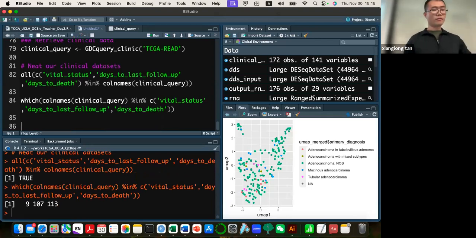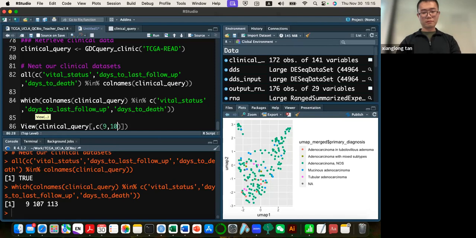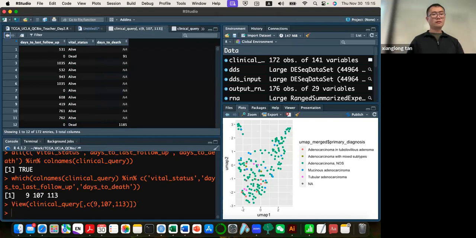So we can take a view of those three columns, to check whether they're actually the data, by using the view command. Inside that, we specifically subset our clinical query data frame with those three columns: 9, 107, and 113. Okay, now those three columns are days to follow-up, vital status, and days to death, which are the correct three columns, which is good.